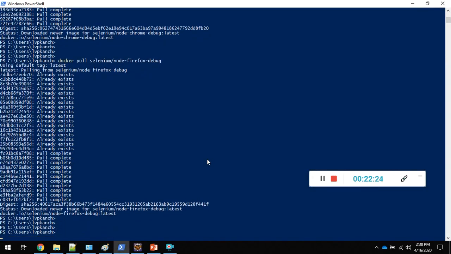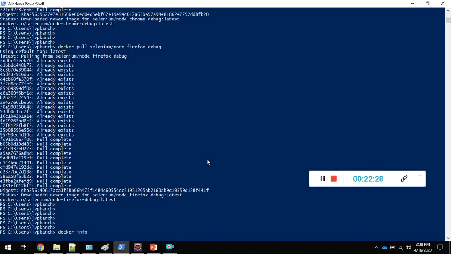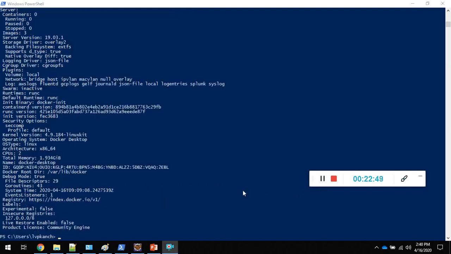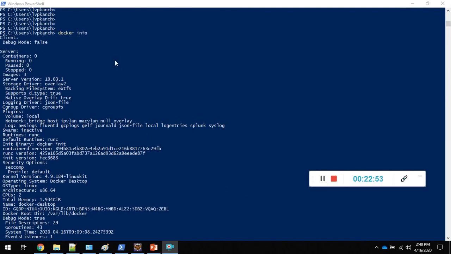So let's see the Docker info, what it shows. As these images are installed into my local Docker server, we should see the image count here. Please bear with me for the delay. It seems my system is slow today. Right, so this is the result I got when I ran Docker info.